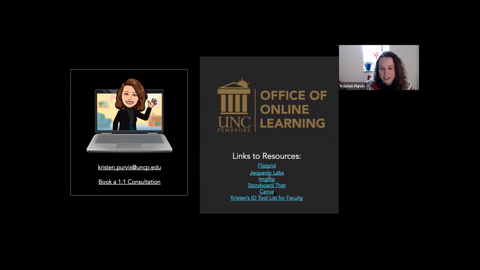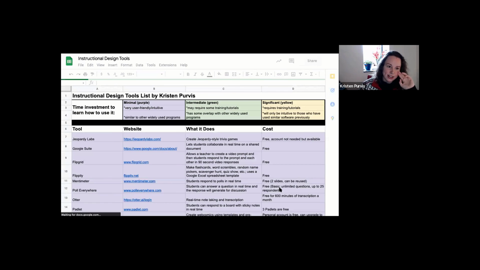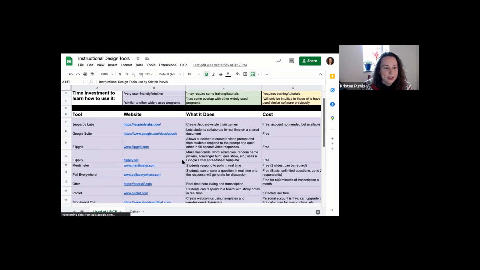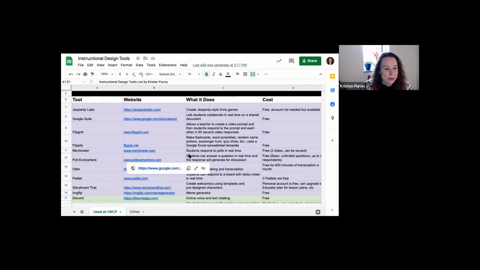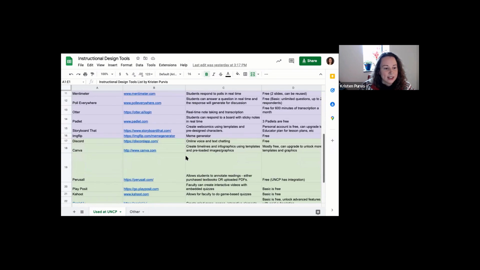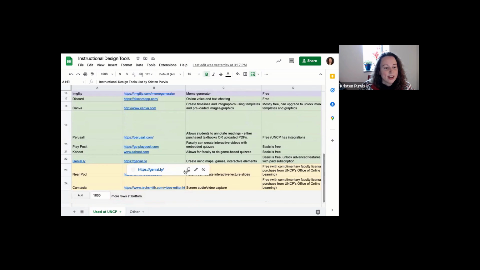And I've also got a link to all the resources we went over today, as well as that instructional design tool list. And let me just show you that real quick. I've got it color coded to show what my perception is of the time investment for learning how to use it. So minimal time investment, intermediate, and significant. Most of them are purple, I'm happy to report. A lot of the ones we went over today are on here, as I'm sure you'll see. Yeah, and I've only got 2 on significant.